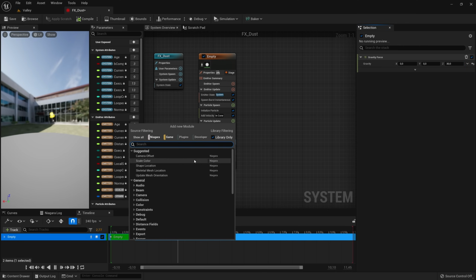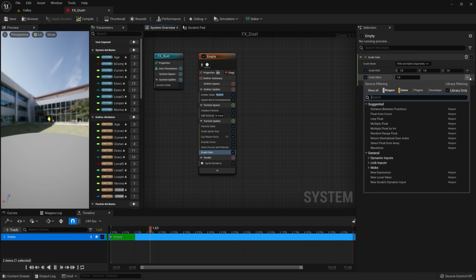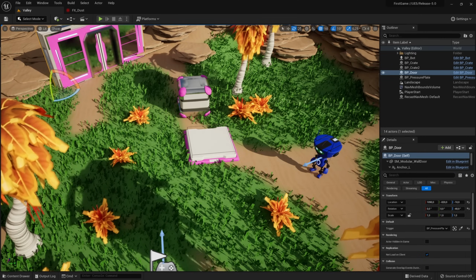Last thing is changing the alpha over time so it blends out. We can use the scale color, and we can change this from a fixed number to a float from curve. Now we can track the 0 value to happen a little bit earlier in the time, and we have particles that begin to blend out. Niagara is very powerful, and I'm using only a super tiny piece here, but we need to move on and see how we can use a dust now.